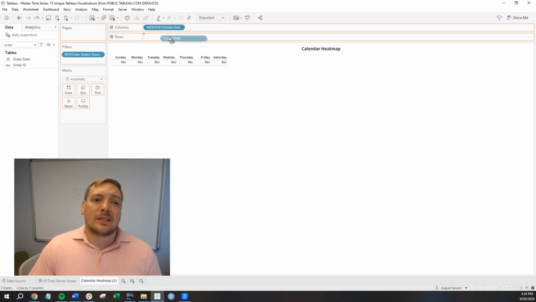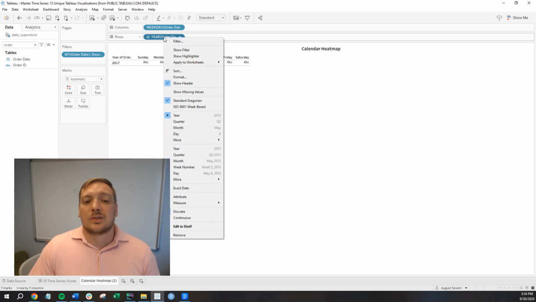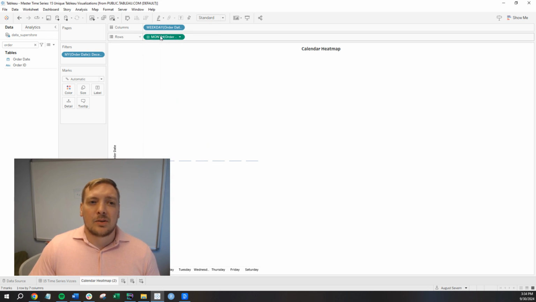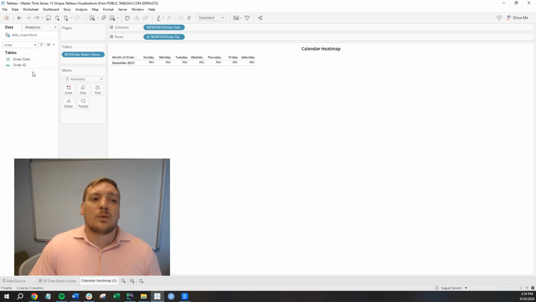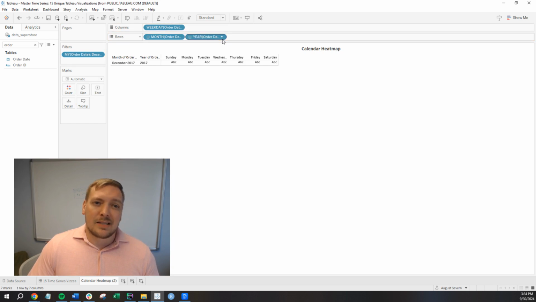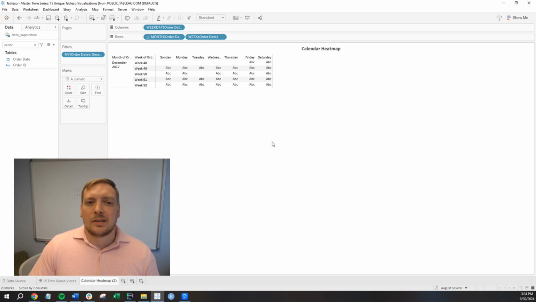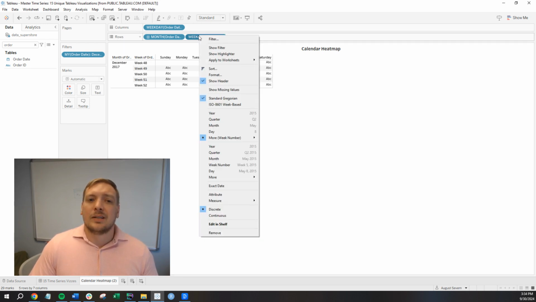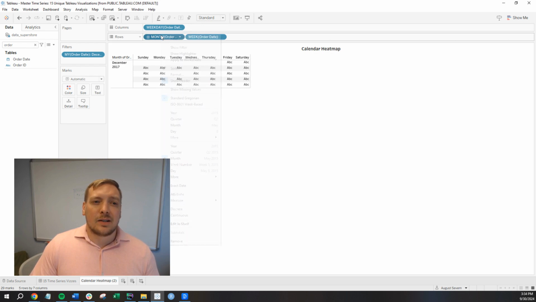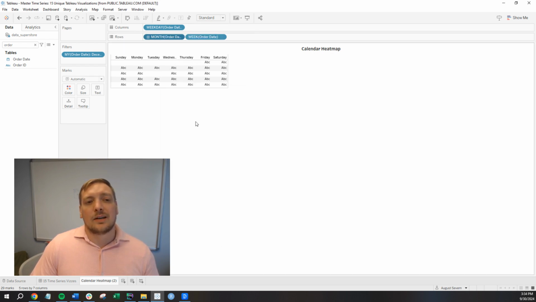Then I'm going to drag order date over to rows, and I'm going to select month. I'm going to right click that again, select discrete. And then I am going to, again, drag order date past that, and I'm going to select week. As you can see, this gives us the frame of our calendar. Right click on the pill, unselect show header, right click on the other row pill, unclick show header, and now we have our calendar that we were trying to build.